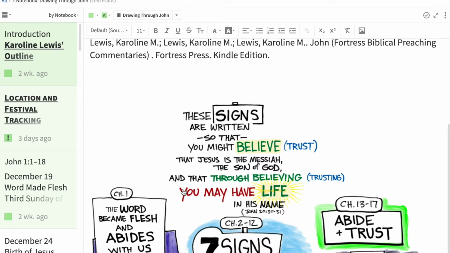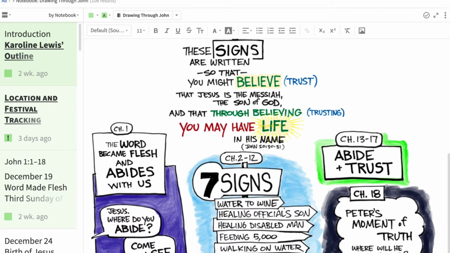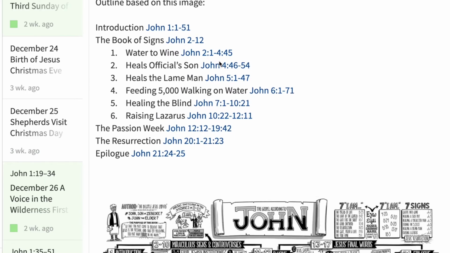So I don't have a complete version of John, and that's my goal for this time through. But I do have a lot of visuals that I've already created. So what I did is I went through and I put in all the visuals that I have. So this is kind of a visual overview of John through chapter 18 anyway. And then I have a little outline based on this.